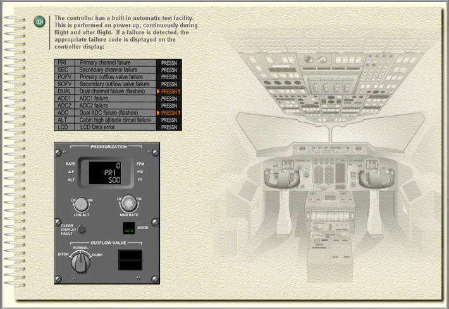The controller has a built-in automatic test facility. This is performed on power-up, continuously during flight, and after flight. If a failure is detected, the appropriate failure code is displayed on the controller display.